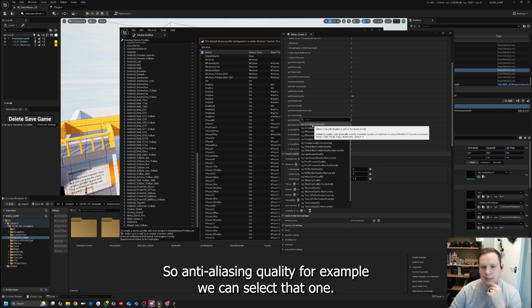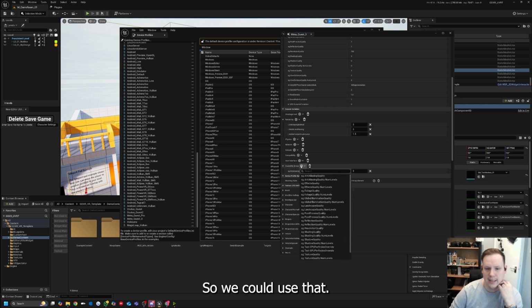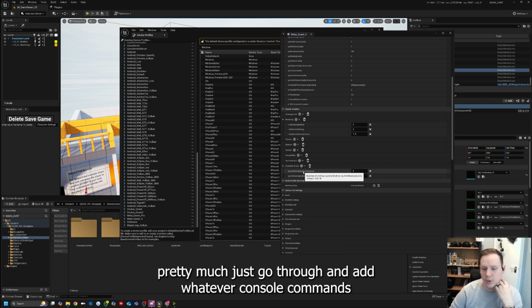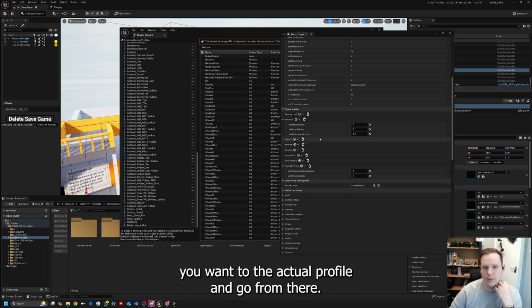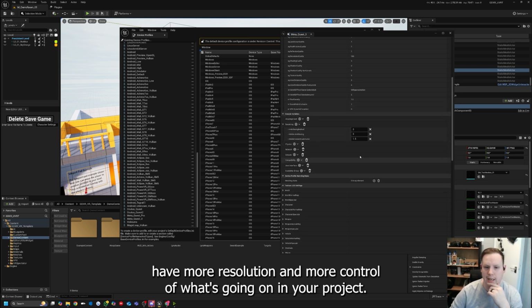So anti-aliasing quality, for example, we can select that one in here now. And then anti-aliasing quality is currently set to epic, so we could use that. And then you've got quality number levels. And you can pretty much just go through and add whatever console commands you want to the actual profile and go from there. And it'll just make it so when you build it, all of these are applied. And then you'll be able to have more resolution and more control of what's going on in your project.